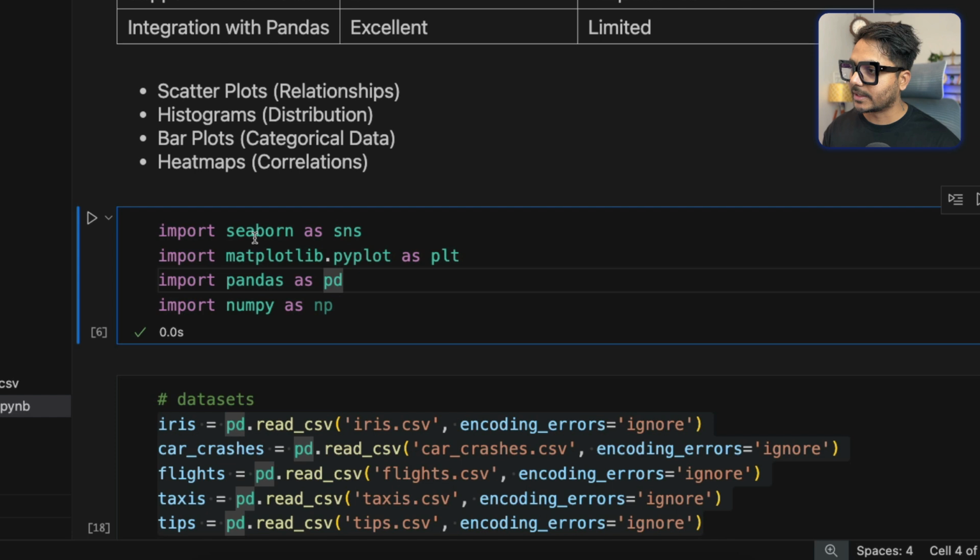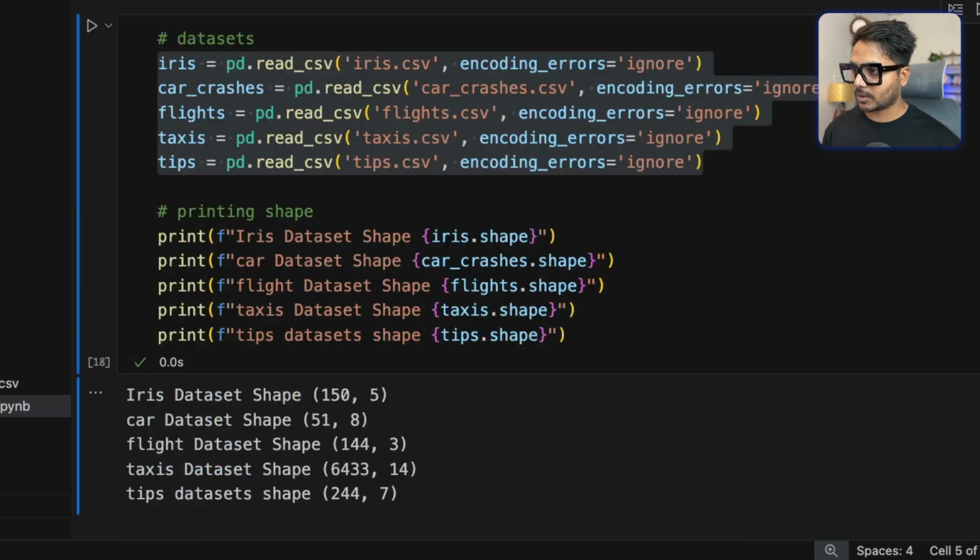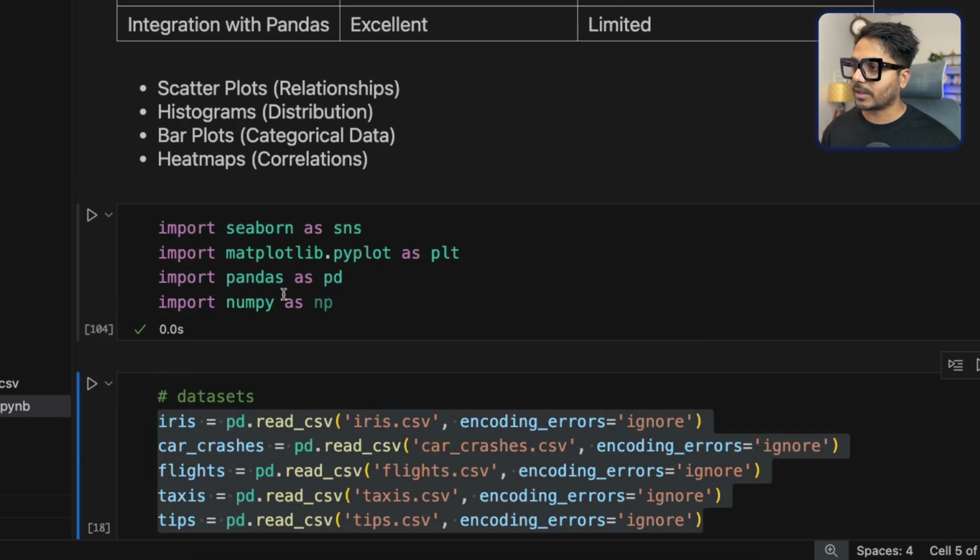So first I would need Seaborn. For Seaborn you can give a short name, which is SNS, and for matplotlib you can give the name PLT, which we covered yesterday. For pandas you can give PD, for numpy you can give NP. Numpy is to work with numbers, pandas is to work with data frames, matplotlib is to create different plots, and Seaborn is to create different charts. Okay, so let's go ahead and run it. You can see it has imported successfully.